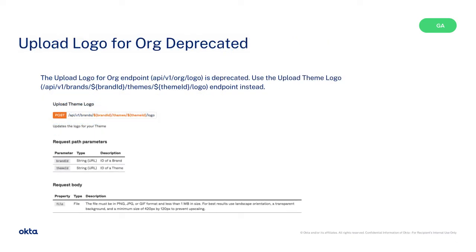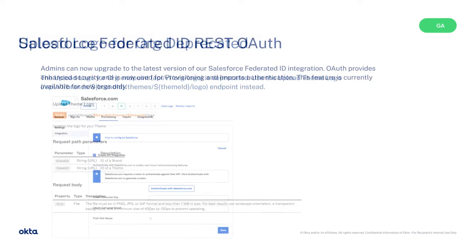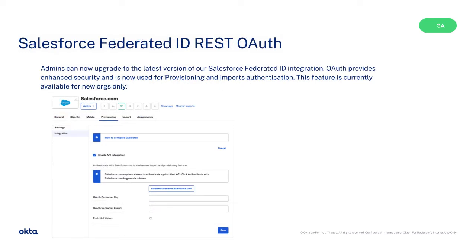The upload logo for org endpoint is deprecated. Use the following upload theme logo endpoint instead. Admins can now upgrade to the latest version of our Salesforce Federated ID integration. OAuth provides enhanced security and is now used for provisioning and imports authentication. This feature is currently available for new orgs only.